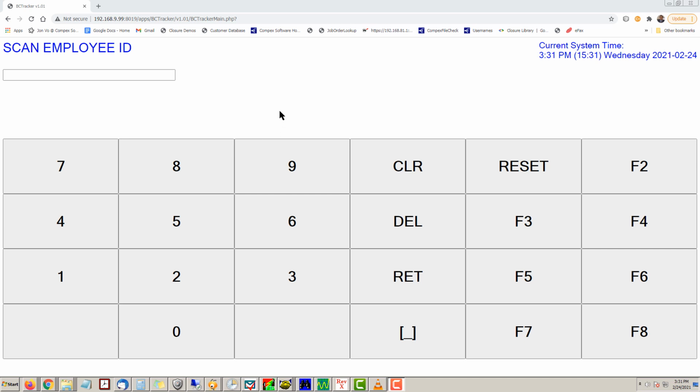Hello. This video will show a typical scanning sequence of the BCTracker web application running on our local development workstation. The link to get to this BCTracker application is shown here. And if it's working properly, the first prompt should be scanning the employee's ID.